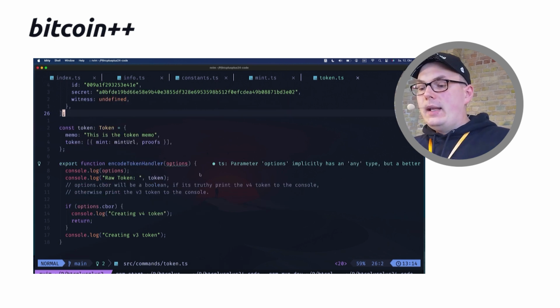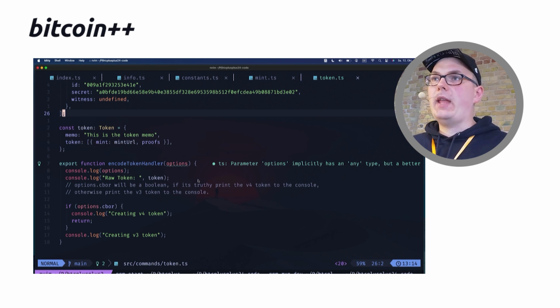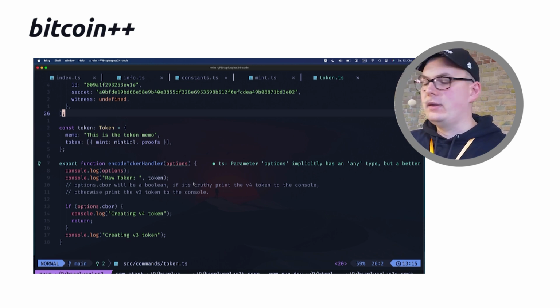Okay, so let's encode a token. Decoding a token is actually pretty simple. We just take the string and put it into getDecodedToken. So we're not covering that, but you can try it out on your own. And I think there's a couple of functions that will do it later, but actually it doesn't need any explanation.